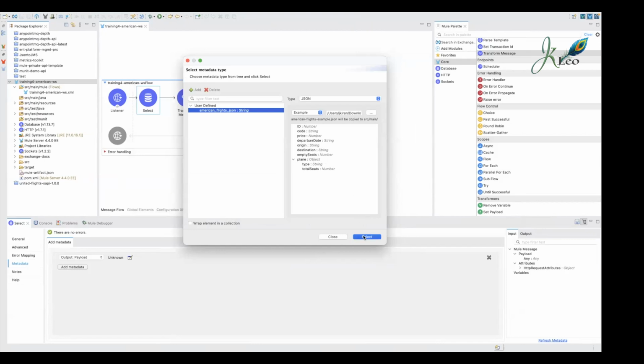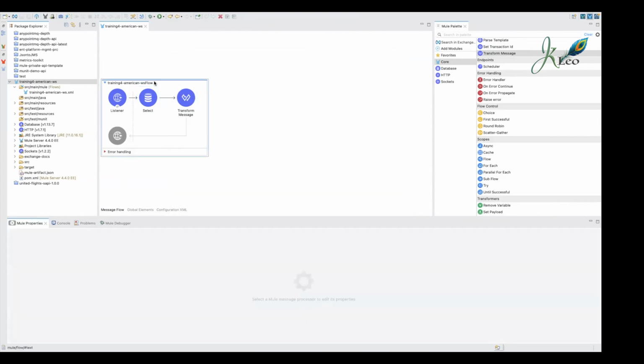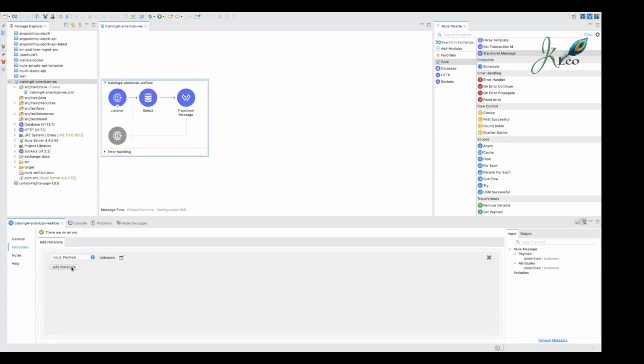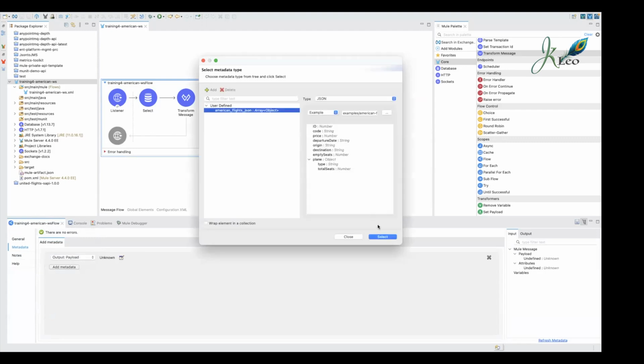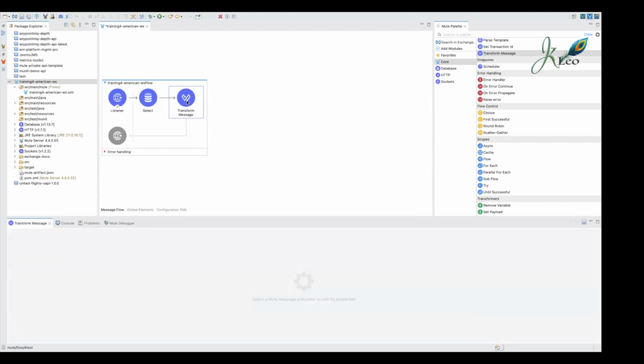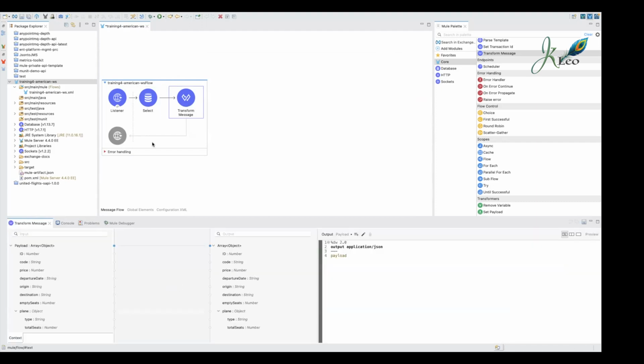And click select. We have to do that for the flow metadata, not the database metadata. In the flow metadata, output payload, and then edit, select that. That's it. Now you will be seeing this auto populated.